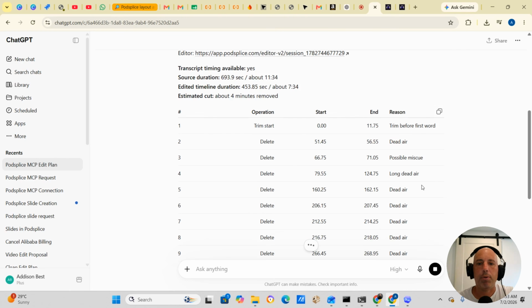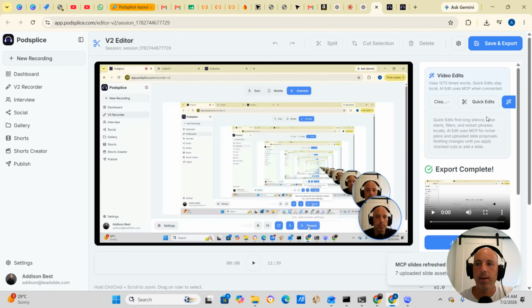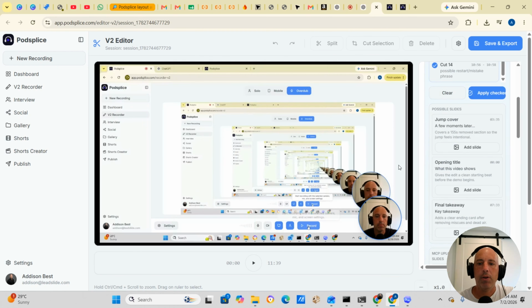Okay, so it proposes all these cuts. As you can see, it read my transcript. It's pretty crazy. Just look at this: trim before first word, dead air, miscue, all this different stuff. And that's it. So you can go to a new tab and let's see, open link here. We'll just go right here in this before, but it all applies right here. You'll just see it right in the time.